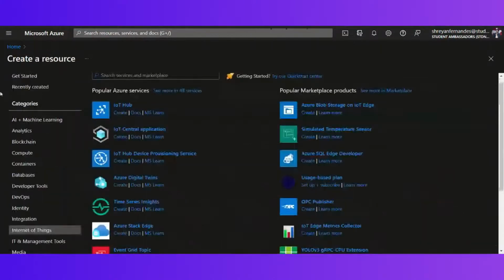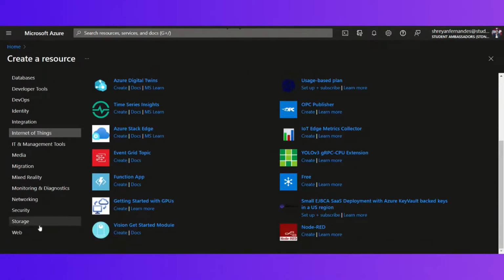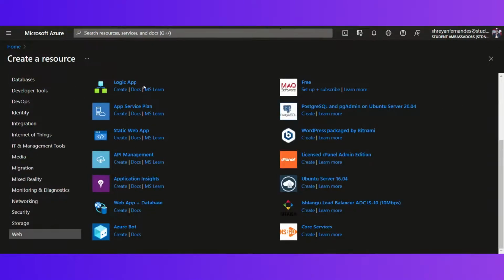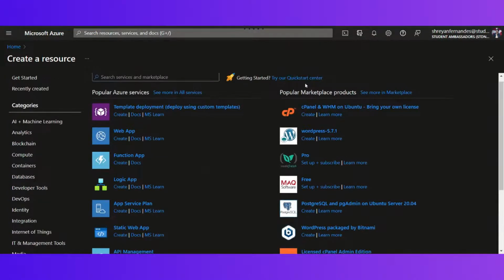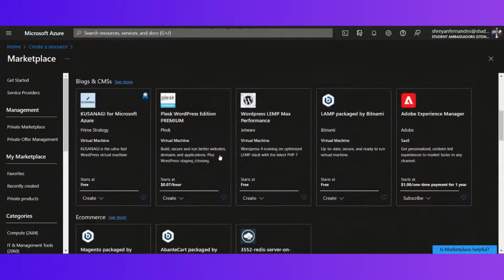If I just go to create a resource again, and let's say I choose web, right? These are, as I was talking about, Logic App, and then Application Insights, and so on. Let's say you're still not satisfied, you feel this is not something that I want, there is something that I'm missing, let me see what other things there are. So you can go to the marketplace again and see what's there.